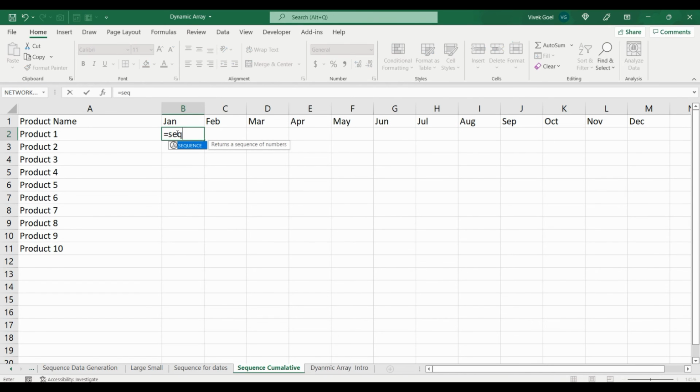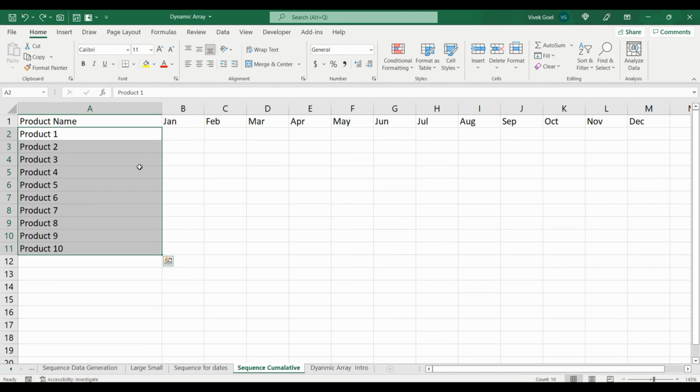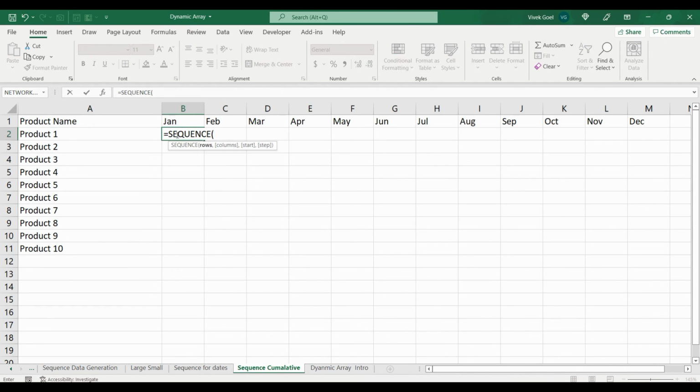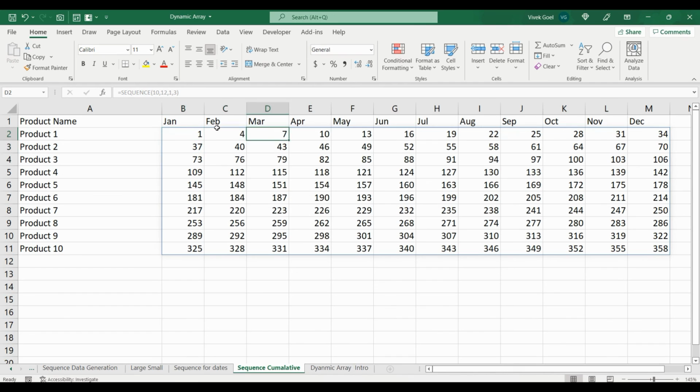To generate the cumulative data, we can use sequence function. Since we have 10 rows, the first parameter will be 10. We need to populate data for 12 months, so number of columns will be 12. Let's start with 1 and increase our value by 3. And now we get a series of increasing values which will be perfect to show cumulative or increasing sales. We can use both these functions in different scenarios. I personally use them a lot for random data generation. We will see some more use cases in our future videos.